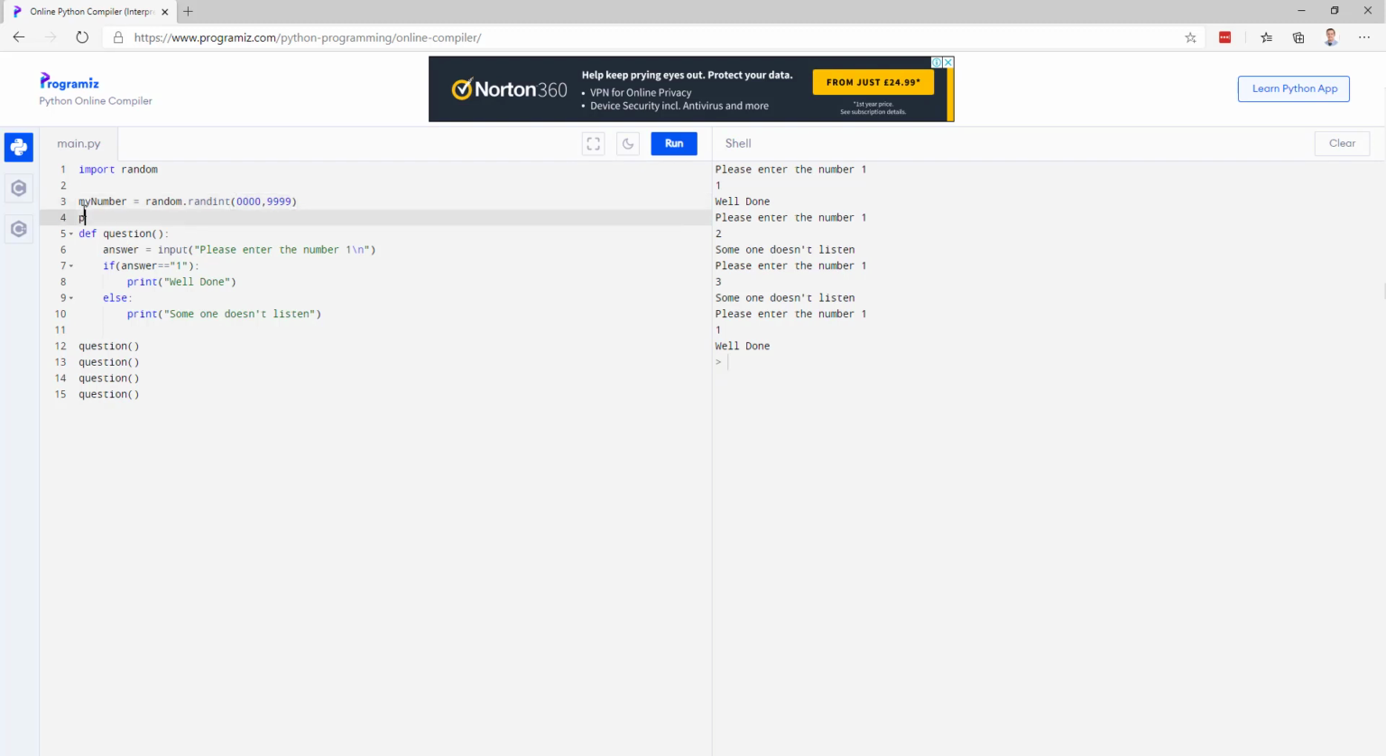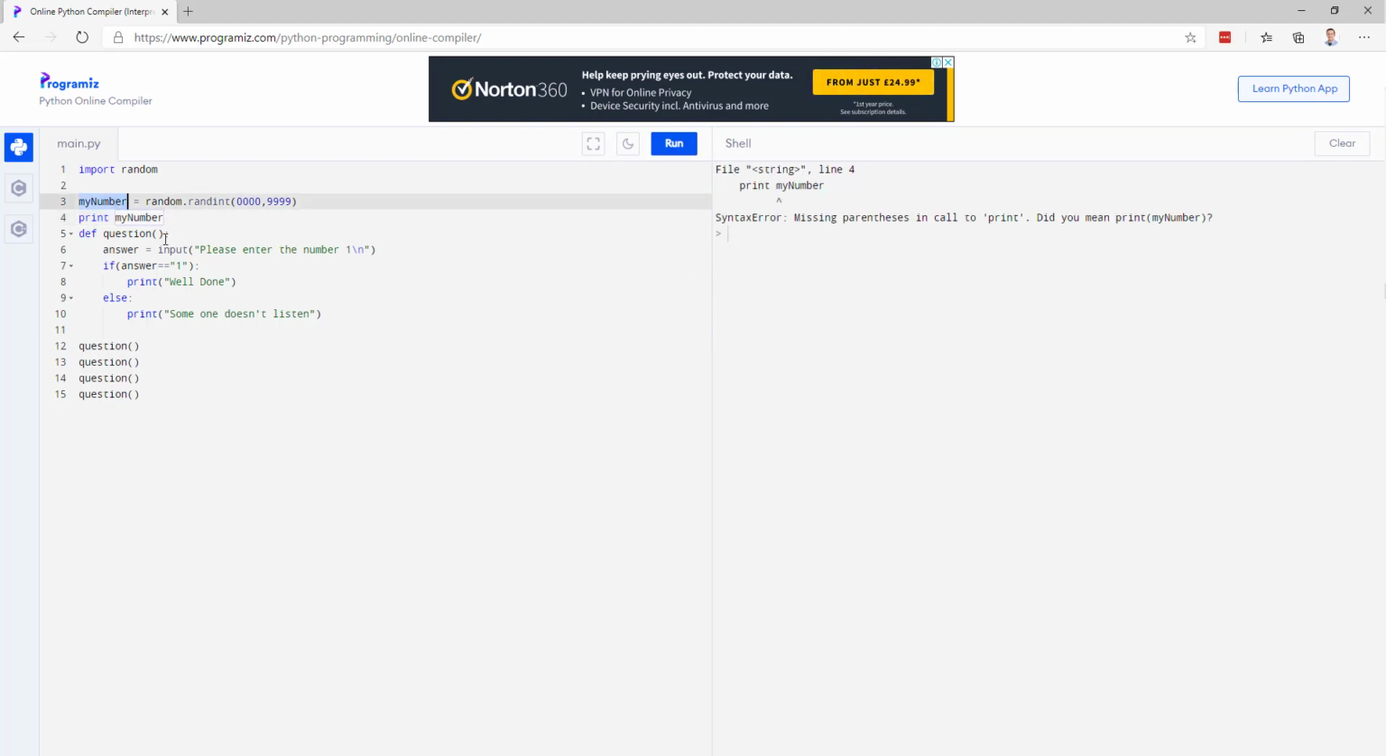If I put in here then print my number, just to show you how it works, when I run this, it is not happy with my number definition there.